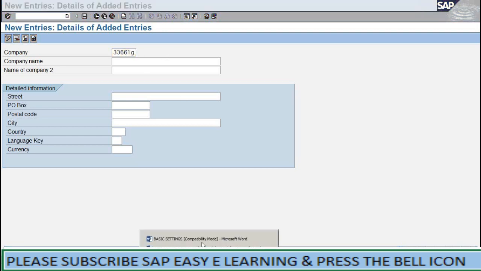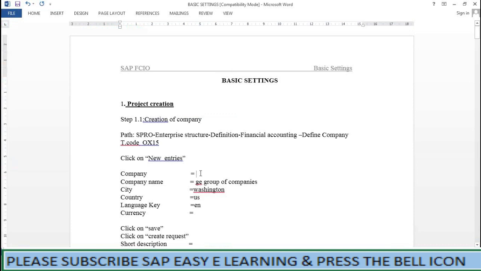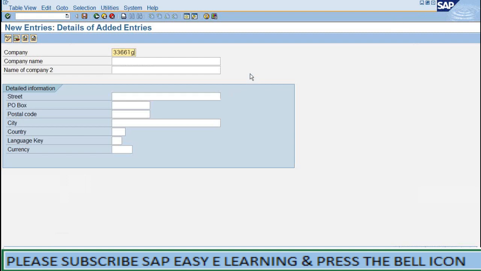See, you have to write it now in your material. Company is equal to 3366 LG. It is the identification for the company. Company is equal to 3366 LG. You have to write it in the material now. Company name is equal to LG group of companies. You have to write it like this now. Company name is equal to LG group of companies.